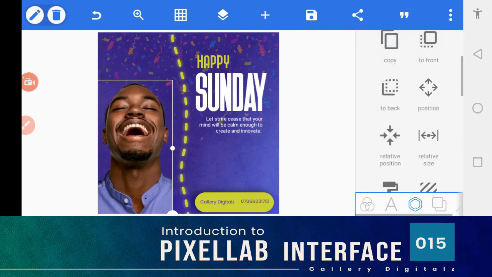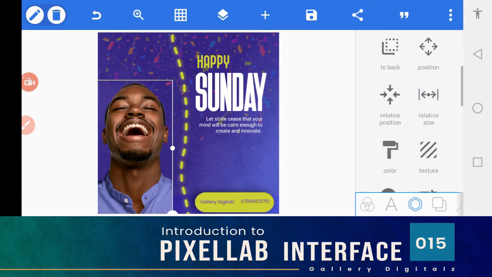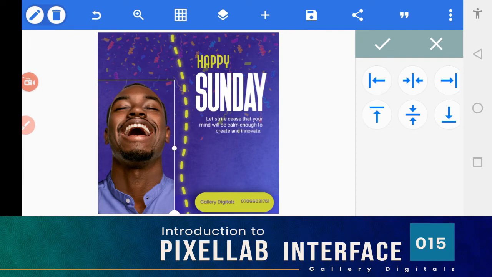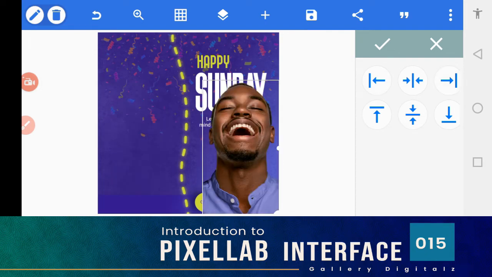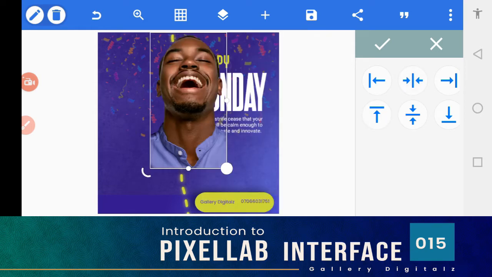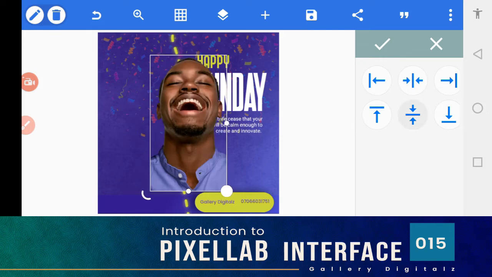So next one is relative position, the positioning relative to your canvas, your working space. We have four: far left, far right, down, up. We have middle horizontally, and middle vertically, right? So you want to center a particular image to the very middle, the very center of your design.